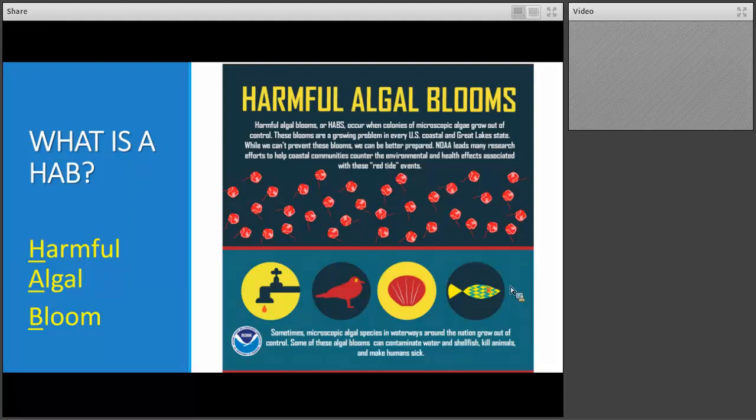So think of springtime with plants on land. When there's more light and it gets warmer, they will start to grow again. They kind of come out of their winter dormancy. So that growth rate is pretty normal. But harmful algal blooms are when we have particular organisms that can cause harmful environmental and health effects.